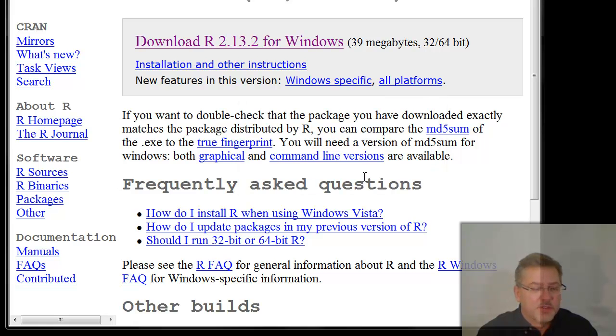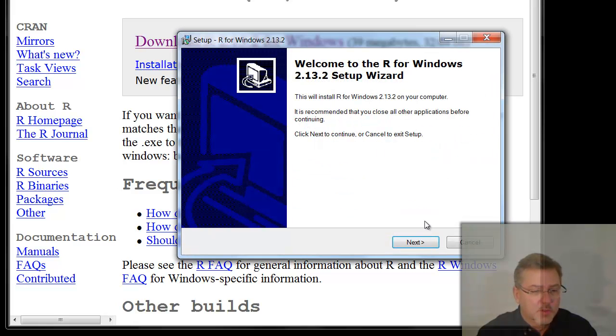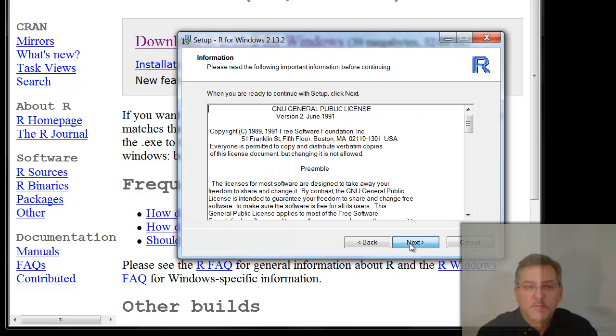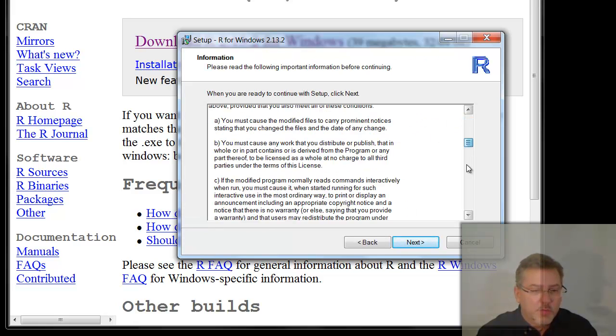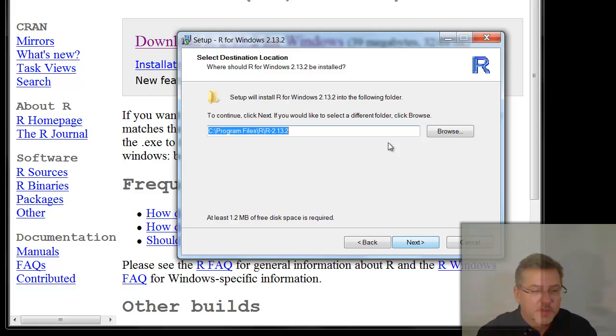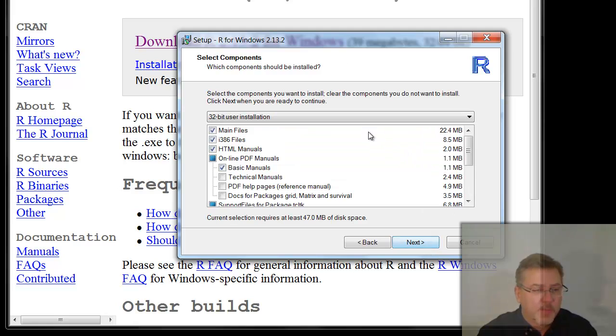I'm going to select my language as English. And there's the install wizard. This is the GNU Public License, which means it's freely available. And the default installation for R is under C:\Program Files\R, and then R dash the version number.